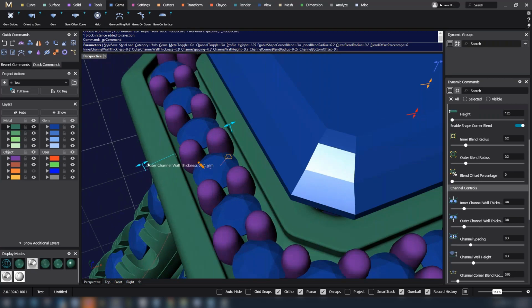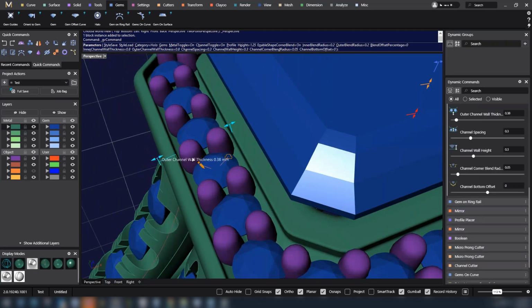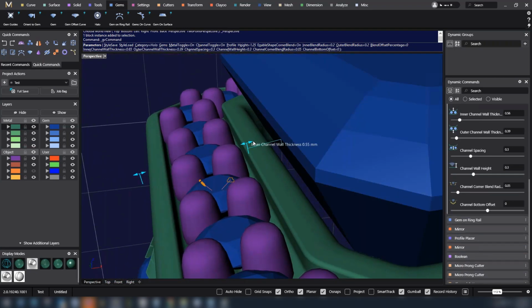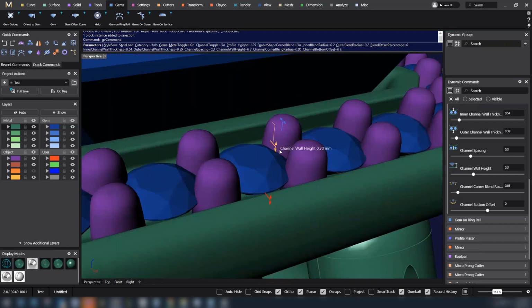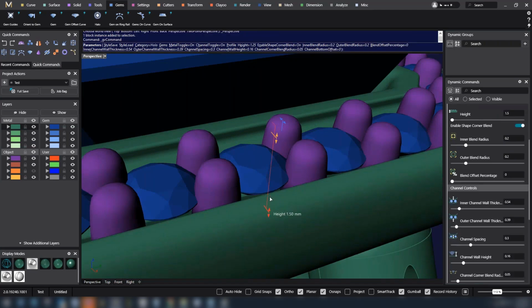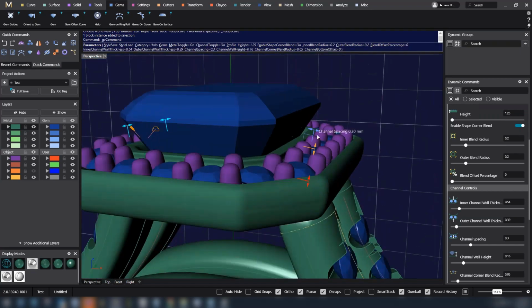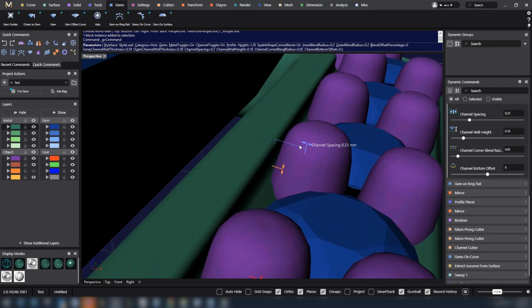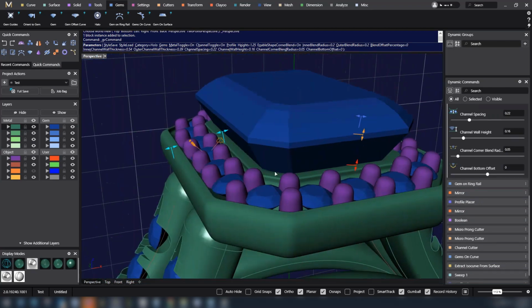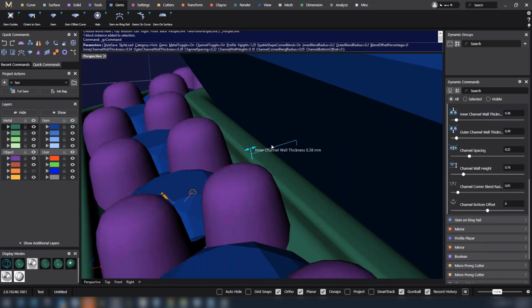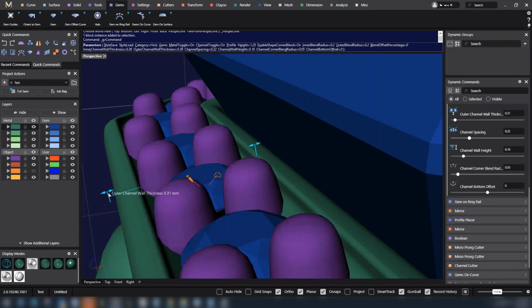So we can adjust the outer wall width and the inner wall width. Pull the channel height up. And we can decrease the channel spacing a bit. Pretty much exactly the same curve. So it'll actually still be right on the surface. Okay.